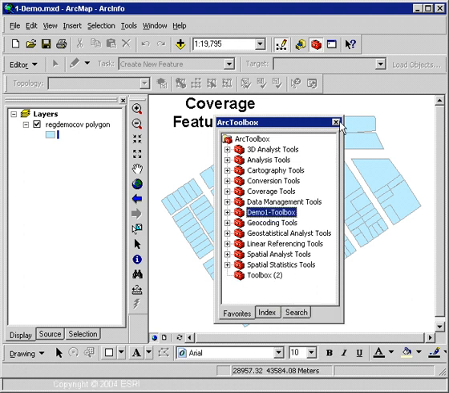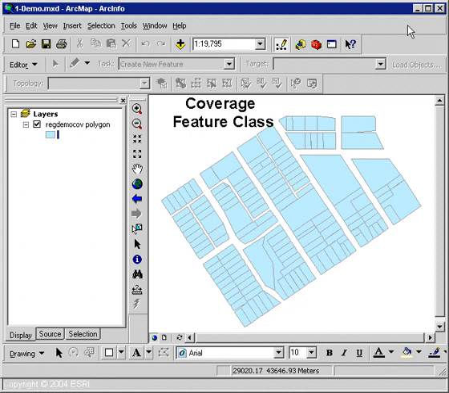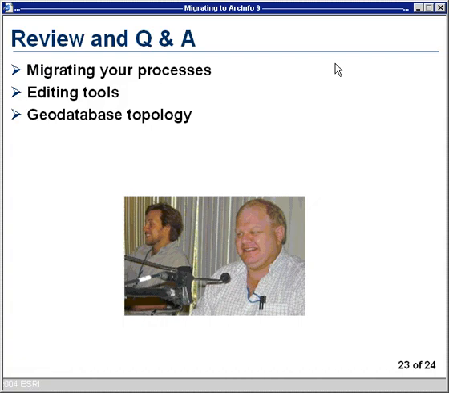Okay, we have another question here. Is the ModelBuilder environment available for ArcEditor 9? And yes, it is available for ArcEditor 9, also ArcInfo 9, of course, and then also the ArcView version.